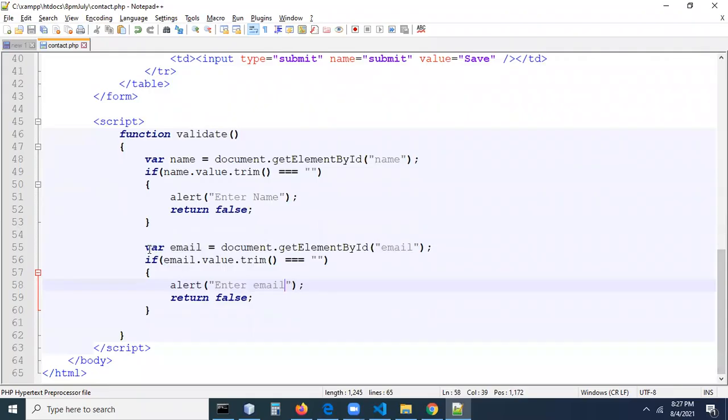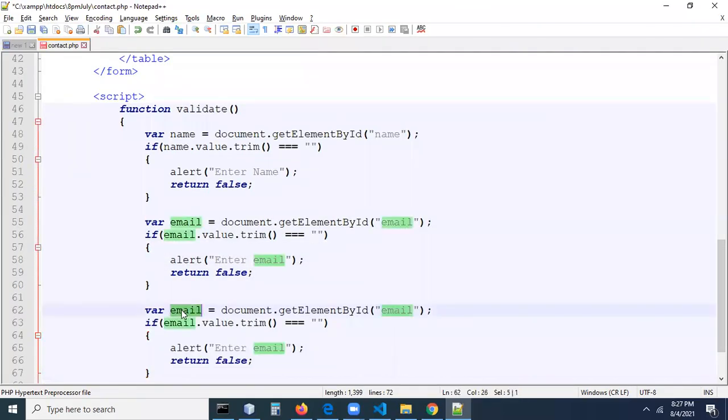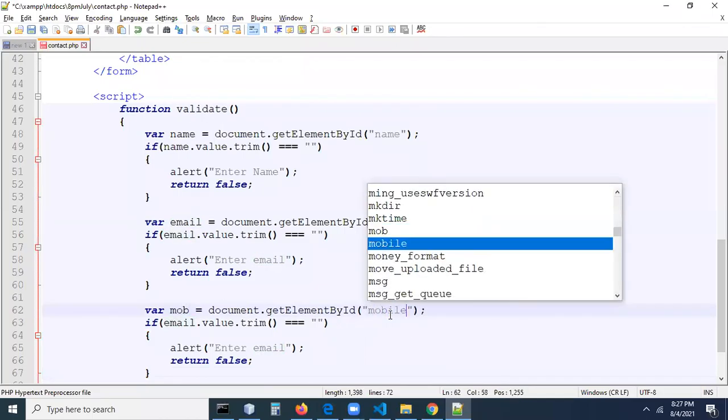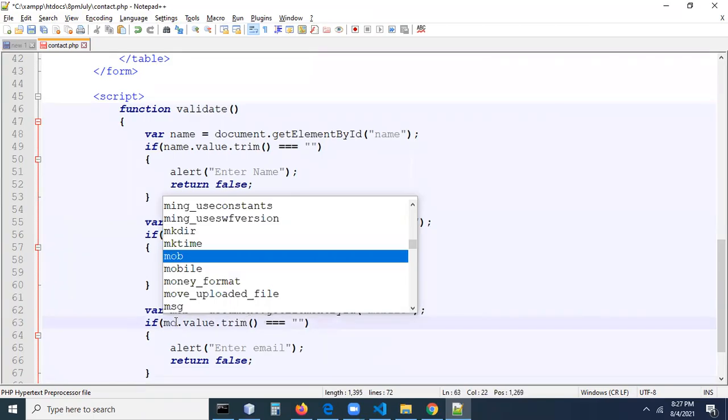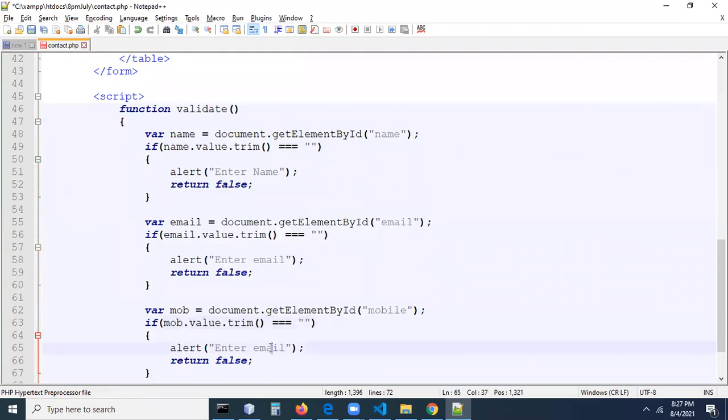In the same manner for mobile also. Now you can check this. This is going to be MOB, mobile. MOB I'm taking, and the ID is going to be mobile. This is going to be MOB dot value dot trim equal to empty, and the message is enter mobile. This is exactly what I want to do, guys.